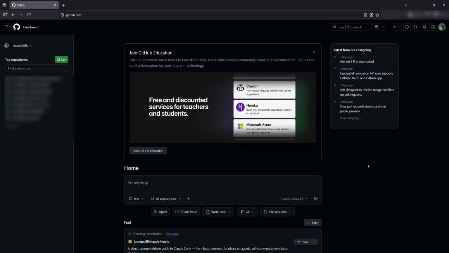Today I'm going to be showing you how you can tell GitHub to not use your GitHub Copilot interaction data for AI model training. Let's get right into it.